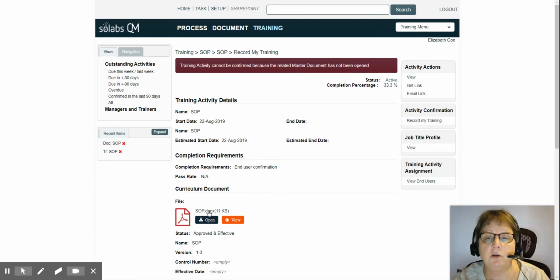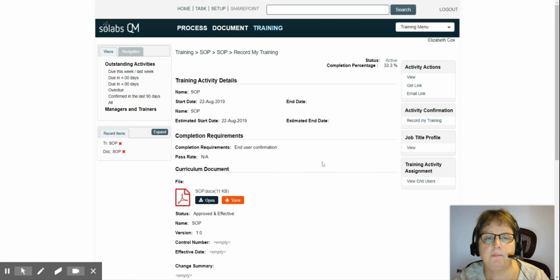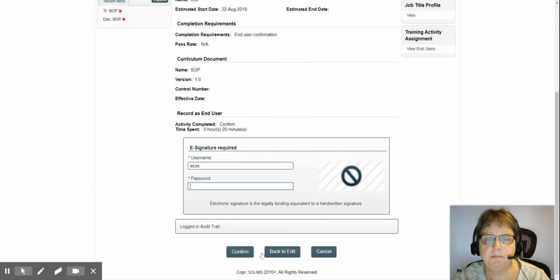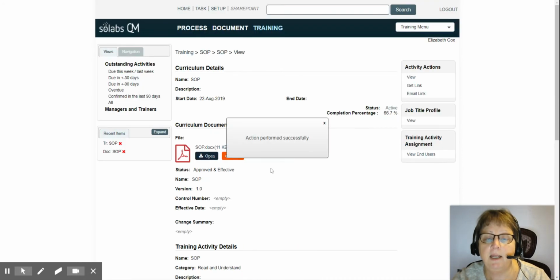When you're done, close it. And now you'll be able to click Record My Training. Scroll down and put how much time you spent on the training. Then click Submit. You'll be asked to enter your password because training requires an e-signature. So that's a dual authentication. Your username and your password fulfill that requirement. We'll click Confirm, and you'll see the action was performed successfully.